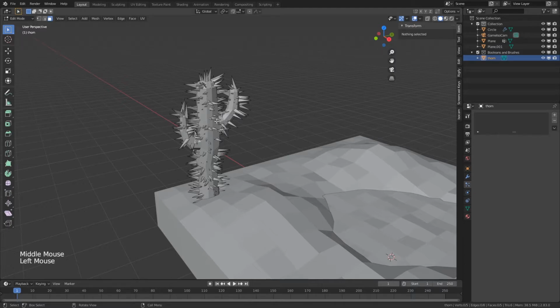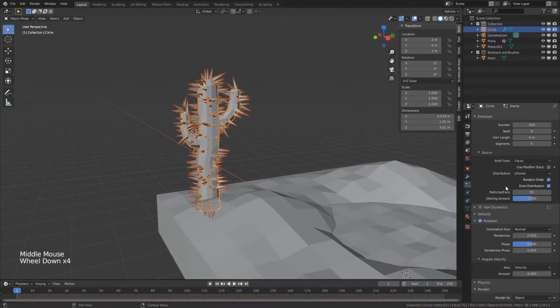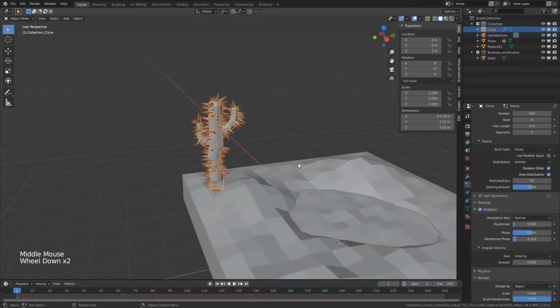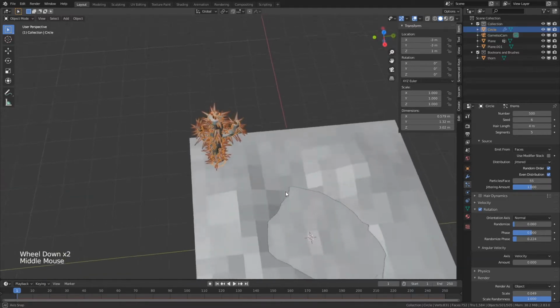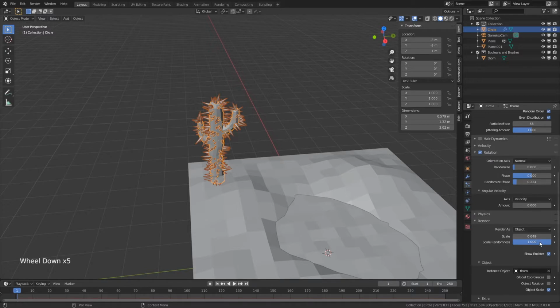So let's click on the cactus again in object mode. And I think our rotation is fine. We can randomize it a bit, just a hair though. We don't want to randomize it a ton. We'll randomize the phase a little. But what we are seeing is kind of an inconsistent scale. So let's go down here to the scale.